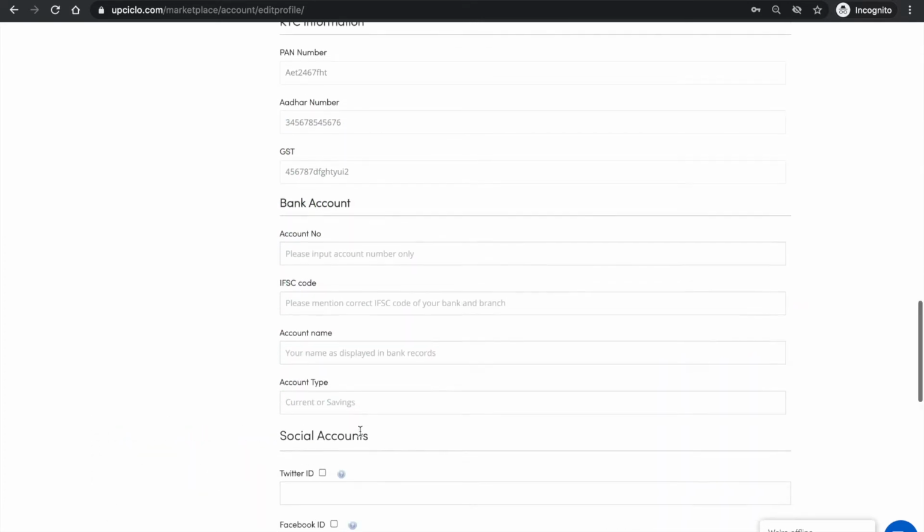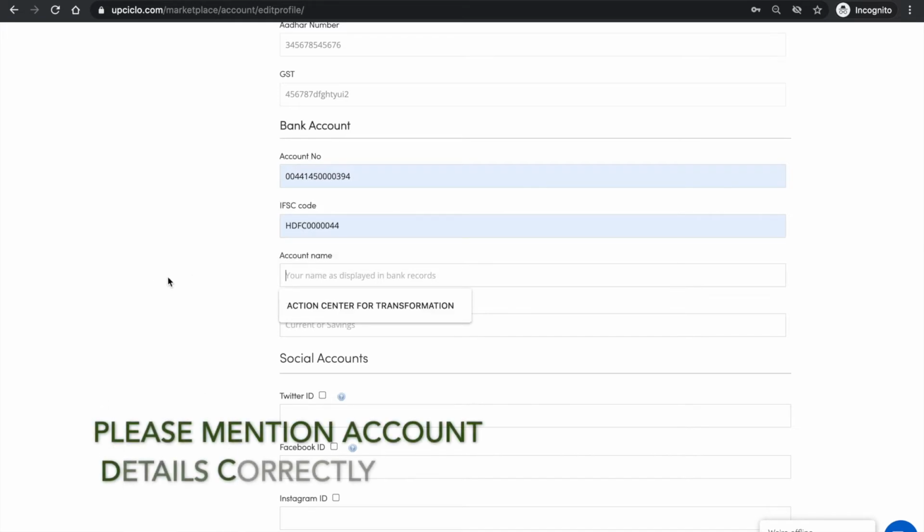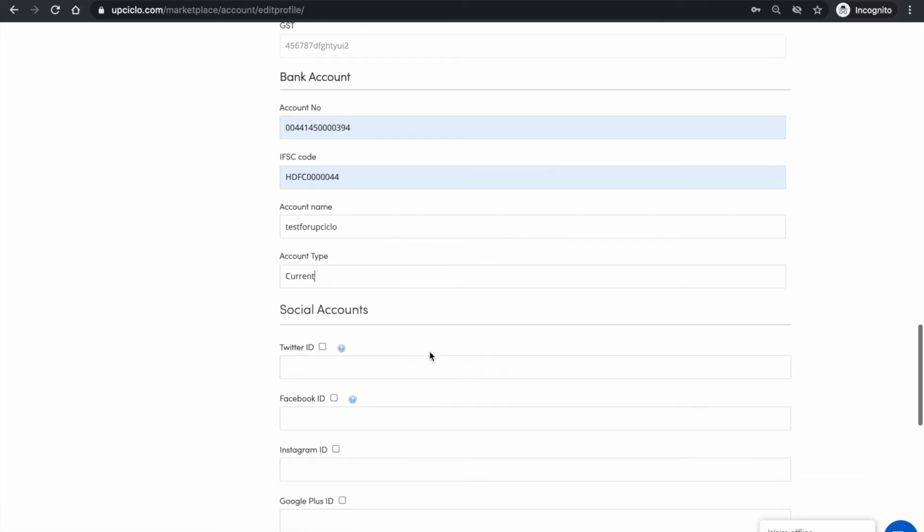Now the most important thing for us to be able to pay you is you must put your account number. So I'm just going to randomly put something that I have, and I'm just going to put test, and I will put it to say savings. Ideally you should have a current account, not savings, because it's a company.